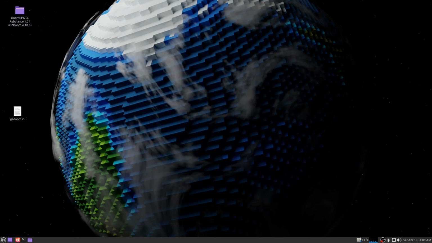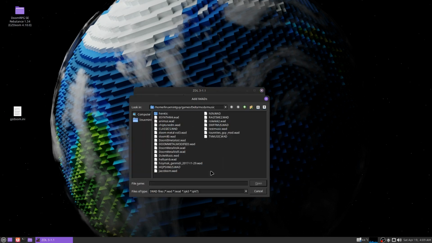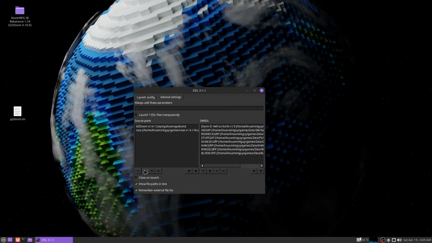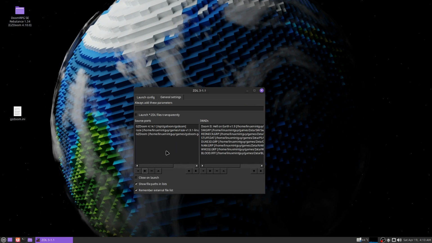Now, let's say I was going to point ZDL towards it. Oops, wrong plus. Okay. I go into this folder. I just locate the GZDoom executable and I click open. But I found out this cool trick. You can go up here in the list and double click it, and then just type in the version number. That prevents it from getting too confusing.